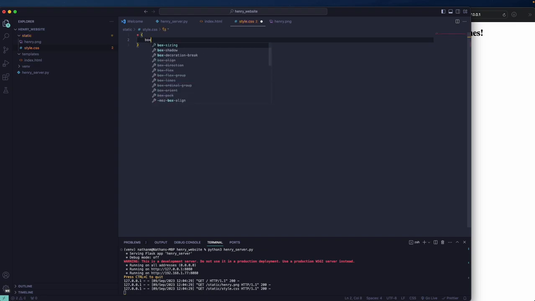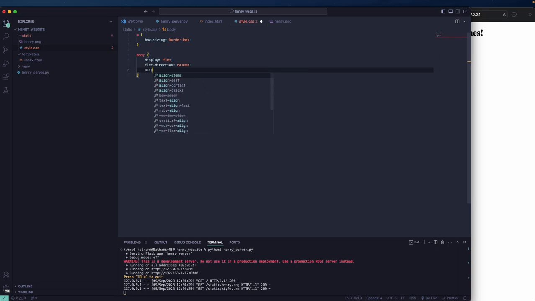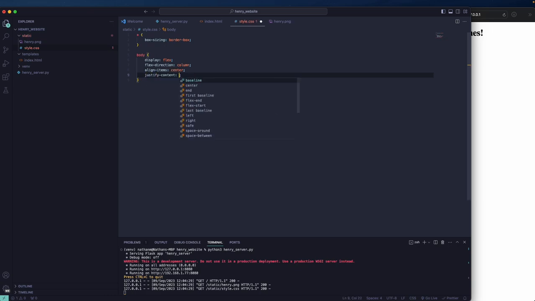So I like to do this box sizing border box thing. Not really sure what it does, but I like to do it. And the body, we're going to display flex. I'm going to set the flex direction to column. This will stack everything on top of each other. Then we're going to align items to the center, and justify the content to the center. And then we're just going to set the background color to something a little less white because my eyes cannot handle it for some reason.